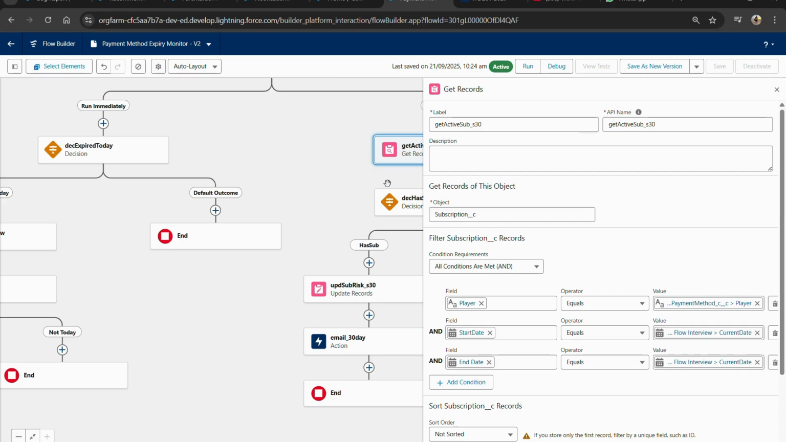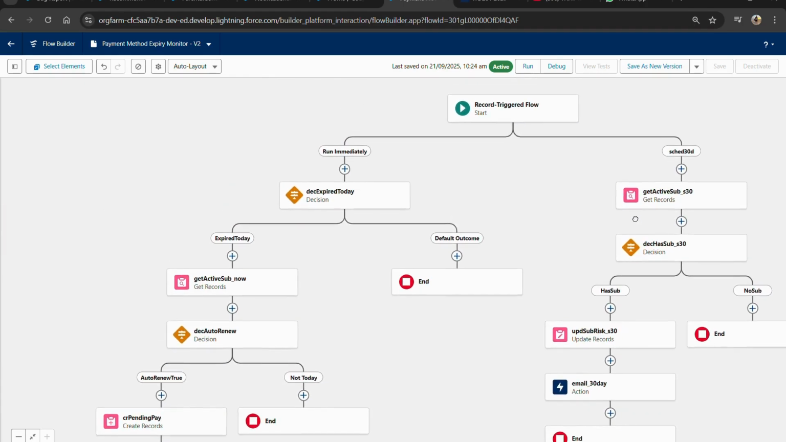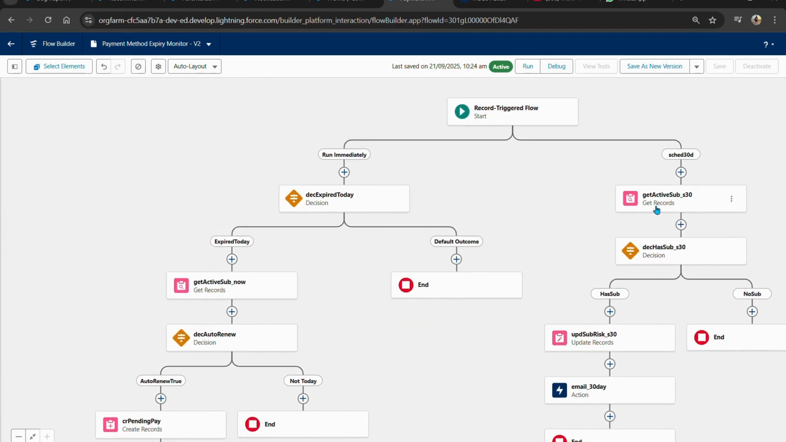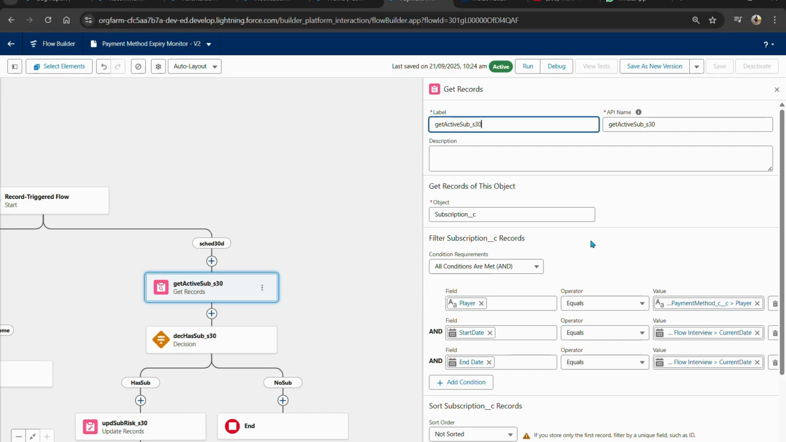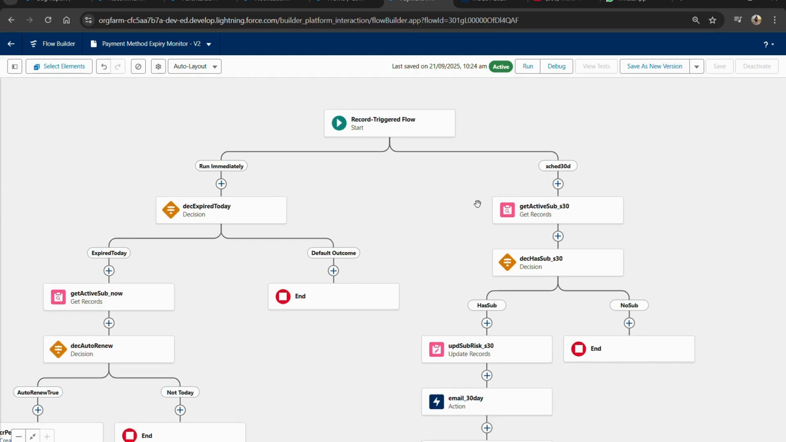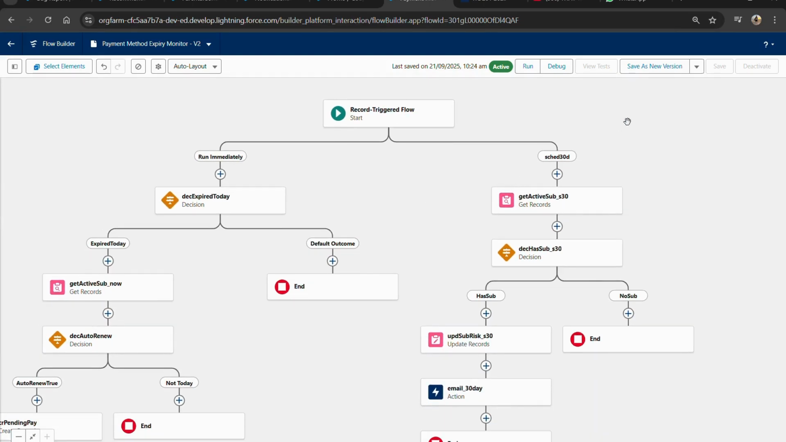So to hit the immediate branch, then I will activate the flow. So that is step 3. At the 30-day warning and on the day expired, we create a pending payment and email the player. Thank you for listening to my part.